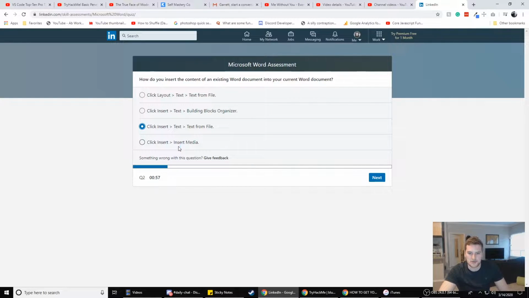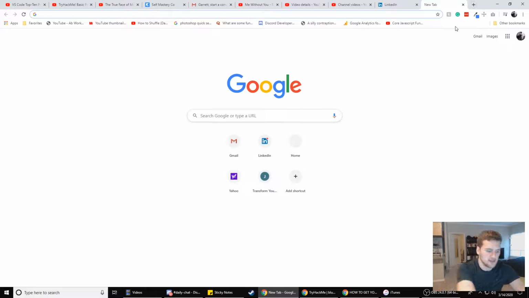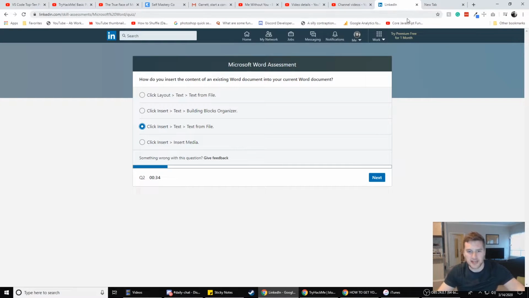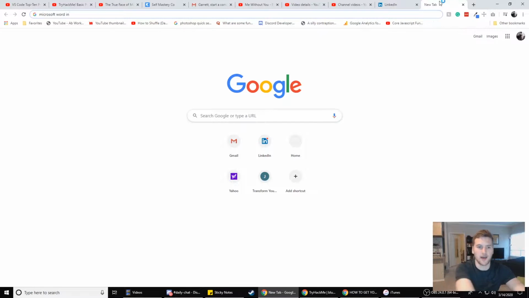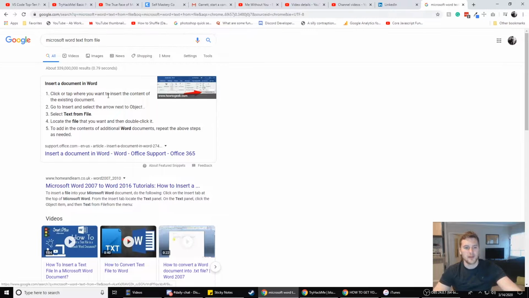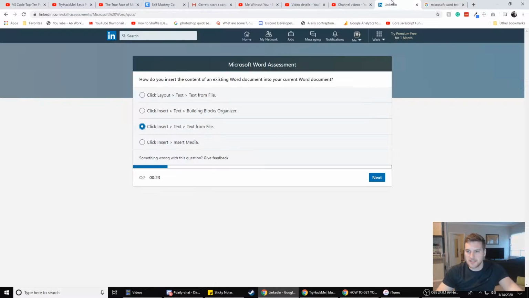So click insert media. That's not it because media would be like a graph or a chart or a video or some kind of media, not text or not the content of the existing Word document. Actually, let's go ask our good friend Google and put my phone on silent so it doesn't interrupt our video again. But let's see, Microsoft Word insert from text, right? Oh, text from file. Text from file. All right. Insert a document in Word. So yep, that's exactly what we're doing.